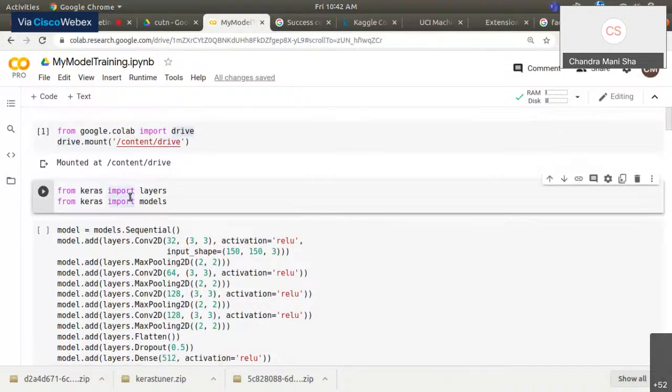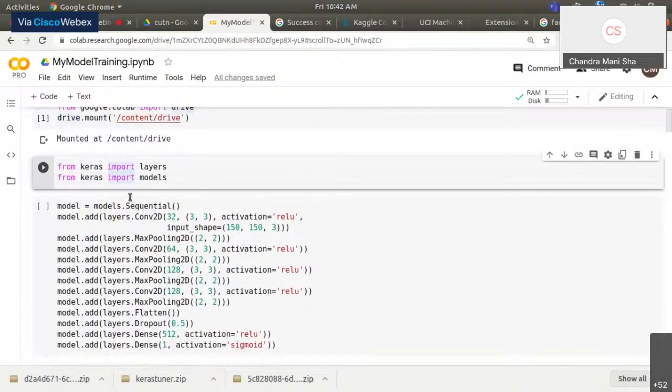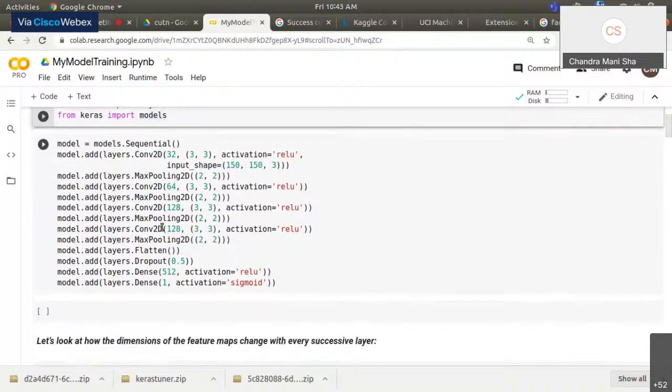So what next are we going to create? We are just creating a simple CNN architecture. For that we have imported layers and these models. Let me just run it. And here is a sequential convolutional neural network. So I hope you understand the meaning of Conv2D, max pooling, and this flattening and dropout layers and the dense layers.